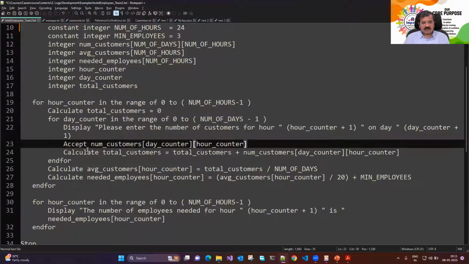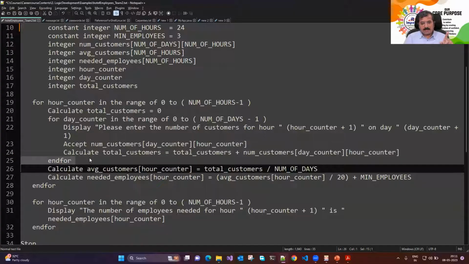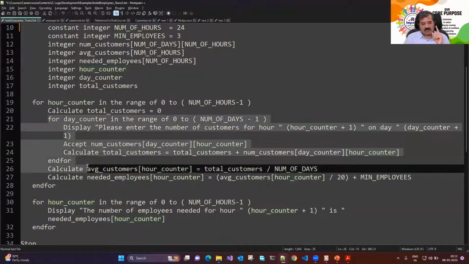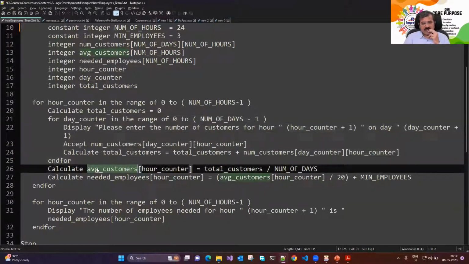That's perfect. So in here, what have we done once we come out of the loop? For a particular day, no. That's going wrong. You have taken for that hour for all the 14 days, correct? Yes sir. For that hour, each hour for 14 days, you have the data. And using the data, you're going to calculate the average customers for that hour. Average customers for that hour is total customers divided by number of days.